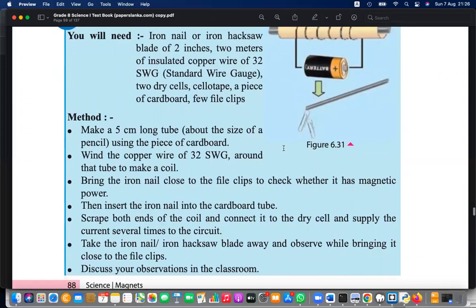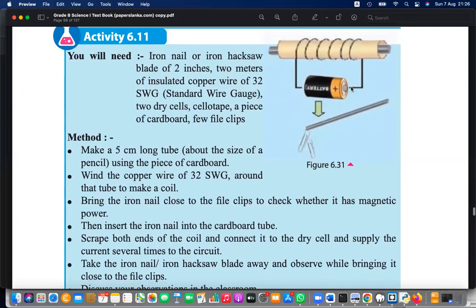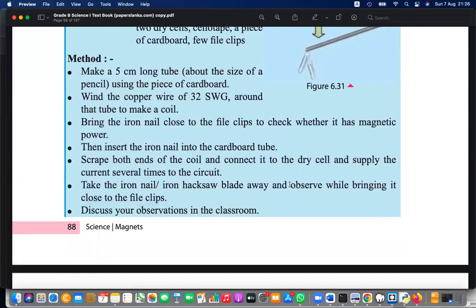Why do you need to straighten them? Because of the insulation, they have to touch the terminals. Right. Then connect several times into the circuit. So you have to supply current several times.